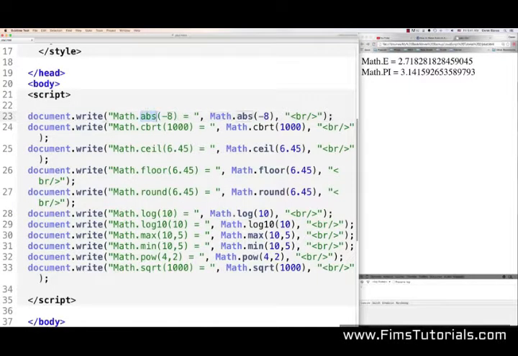We'll be able to come in and get the absolute value. We'll be able to come in and get the cube root. We'll be able to get a rounding to the ceiling, which means we're going to round up. A round to the floor, which means we're going to round down. A standard round, which means if it's 6.5, it's going to round up. If it's below 6.5, it's going to round down. We can get the natural logarithm.